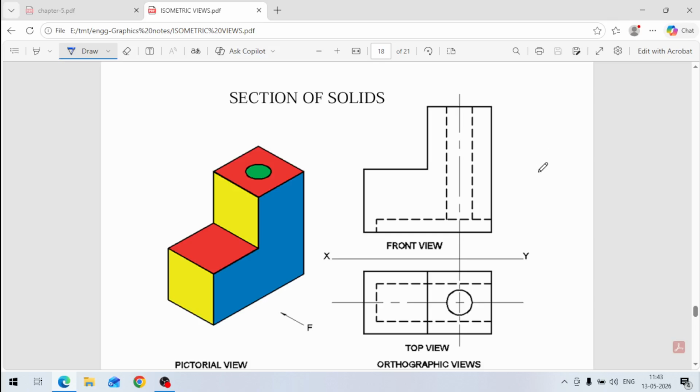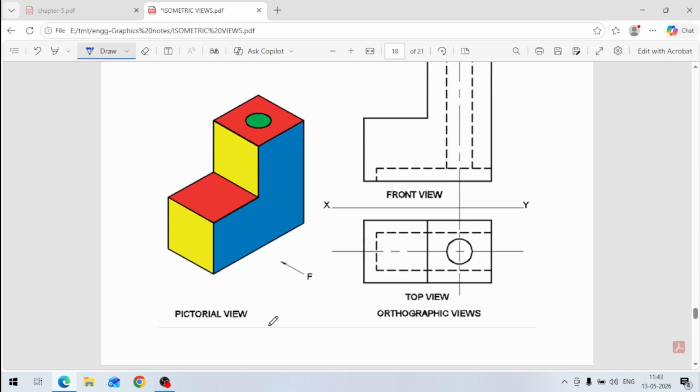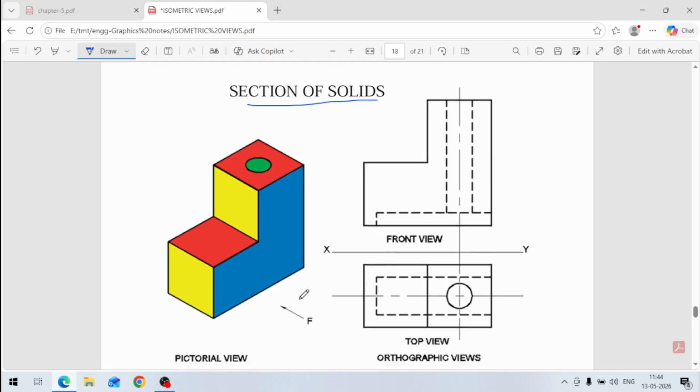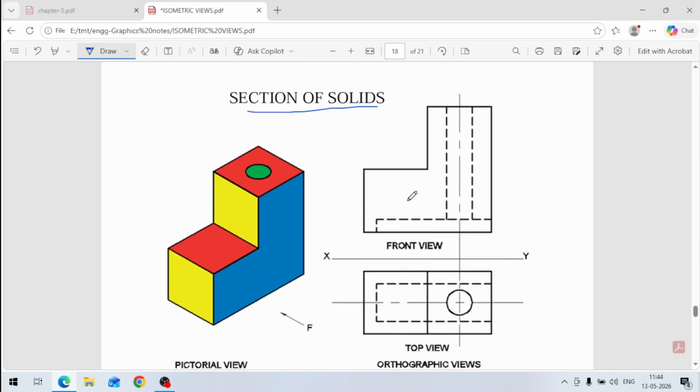Today in this video we are going to discuss section of solids. Topic is section of solids. So this is a solid block here, and this is the pictorial view of the solid block given, and this is the orthographic views. It is the front view, and if you look from the top you will get this top view. Because we are looking from the top and making it at the bottom, this is a first angle projection. It's clear to you.